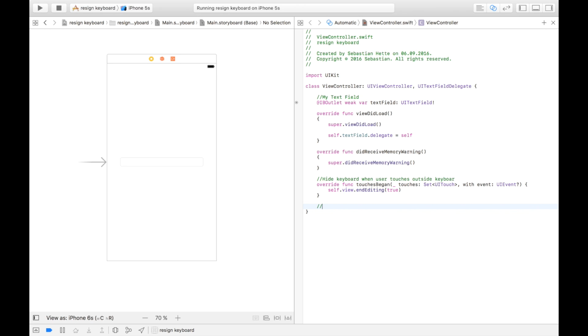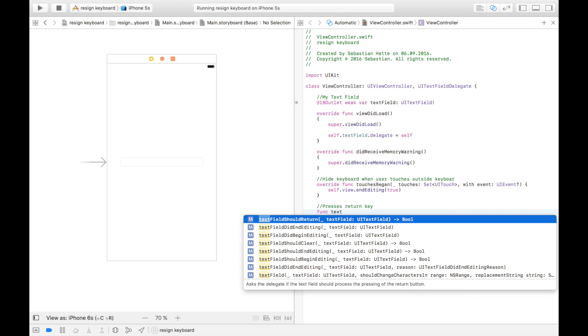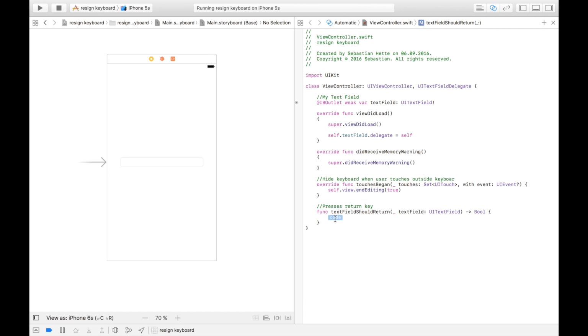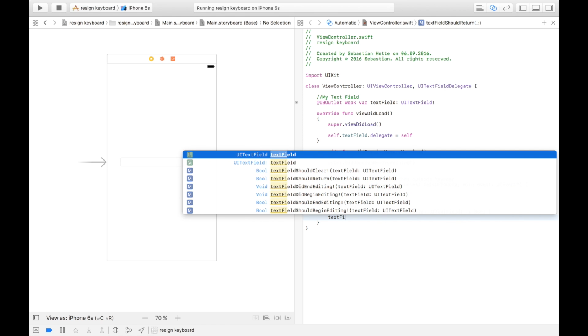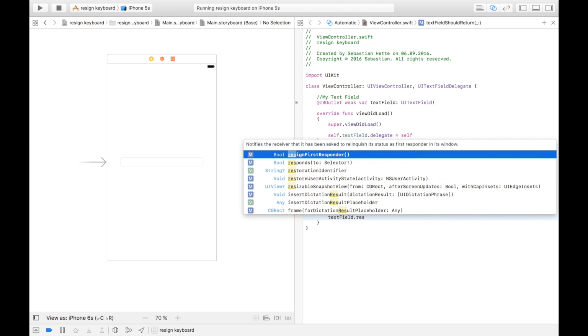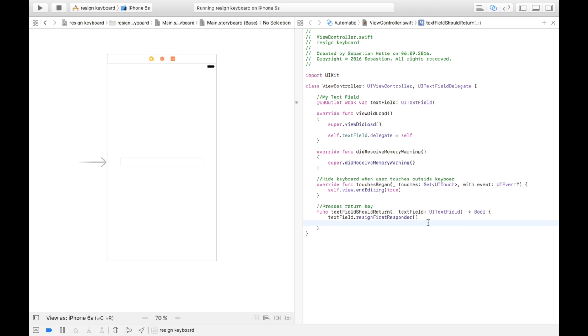Now we're going to look at how we can do it when the user presses the return key, and that's also pretty straightforward. We're going to create a function, textFieldShouldReturn. Here it is. Then we're going to say textField.resignFirstResponder, with the name of our text field, and as we have to return something, we are going to return true.